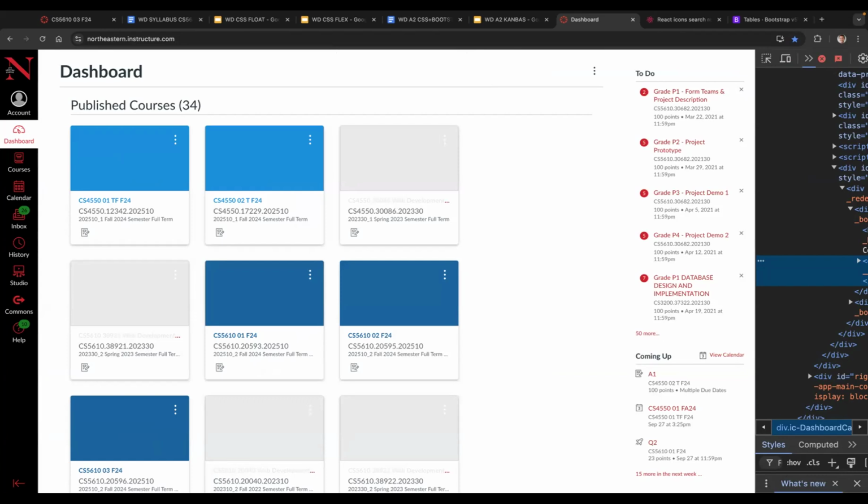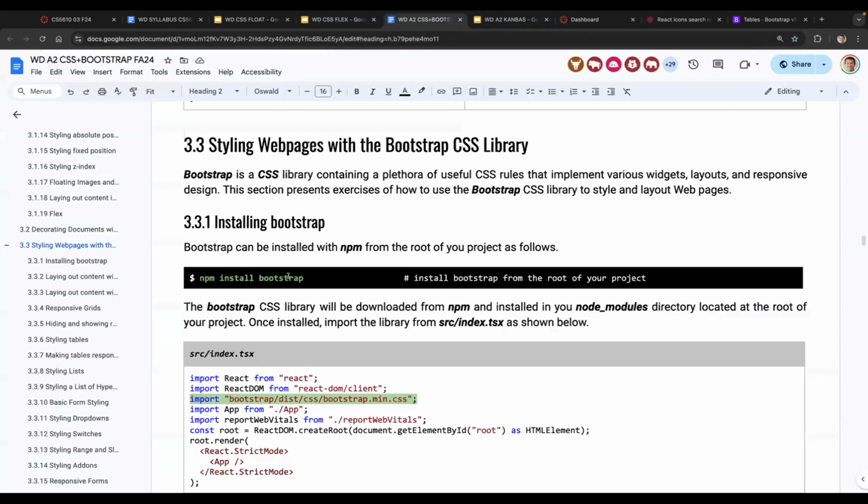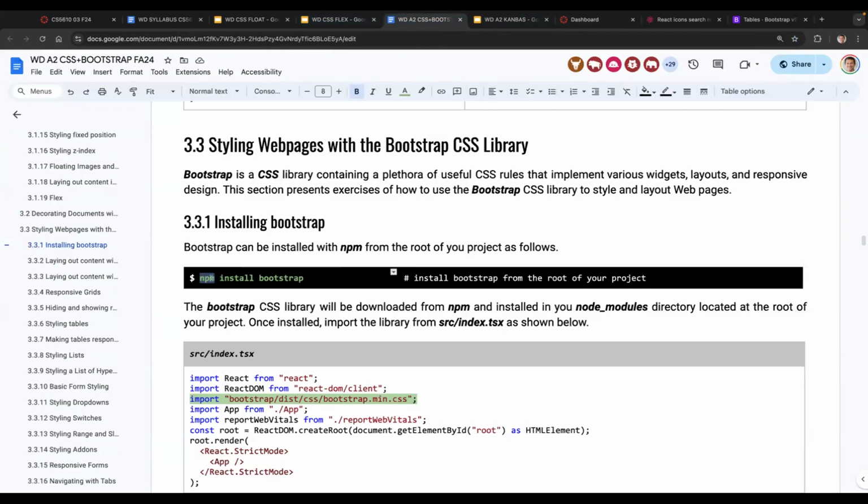Certainly, we don't want to do that from scratch. And so Bootstrap provides all sorts of really nice classes, right? That is going to allow us to do that very easily. Okay. So anyway, let me install Bootstrap, right? npm install Bootstrap.